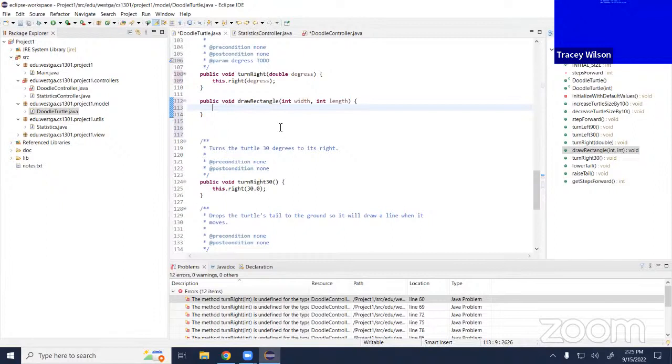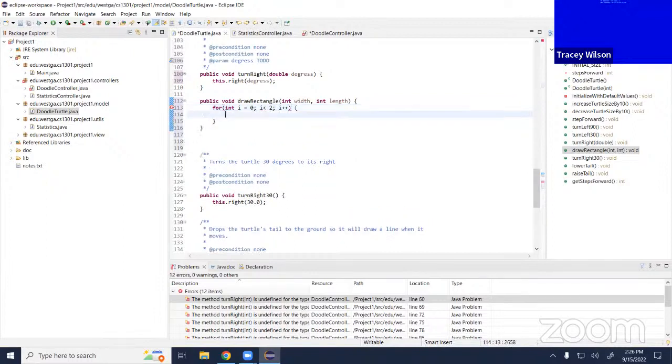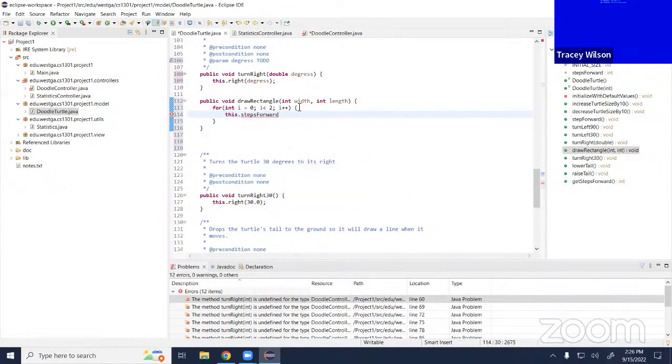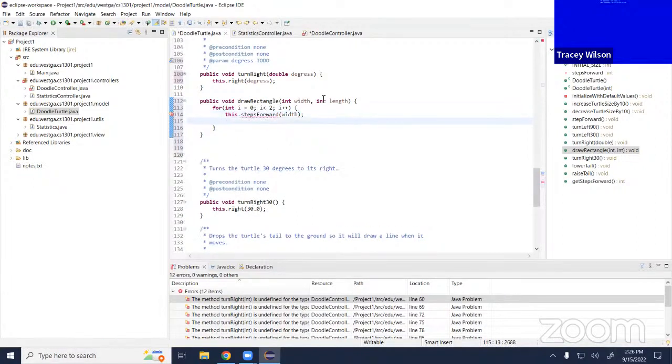So in here, what do I need it to do to draw a rectangle? For loop, for int i equals 0, and then i less than 2, and then i plus plus. And then the body is this dot step forward, passing with. Then this dot turn right 90. Step forward, not right.